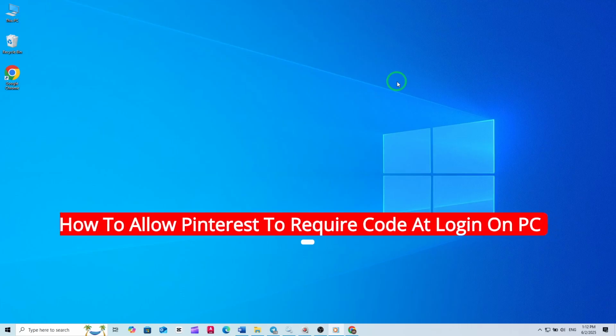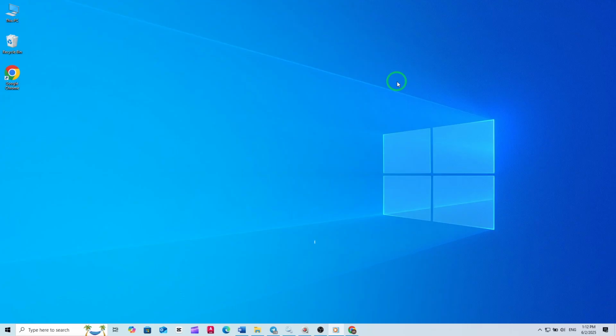Today, I'll walk you through the simple steps to enable the Require Code at Login feature on Pinterest using your PC. This extra layer of protection helps keep your account safe from unauthorized access. Let's get started. First, open up your favorite web browser and head over to the Pinterest website.